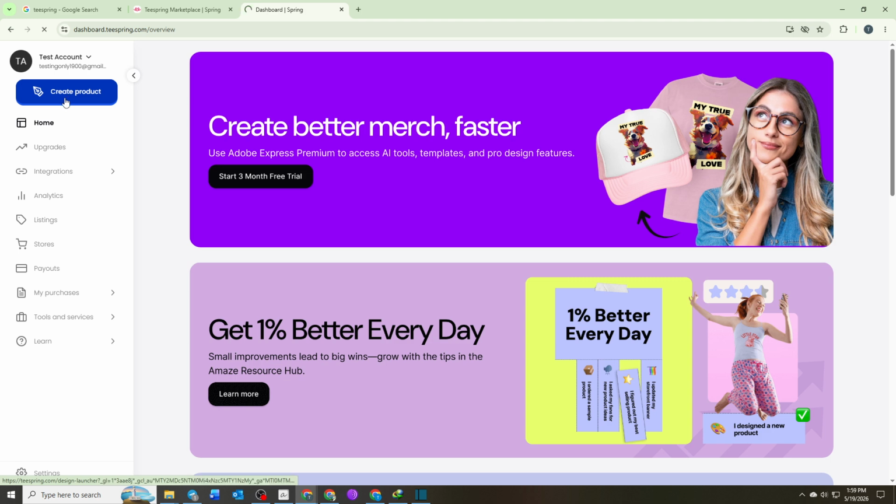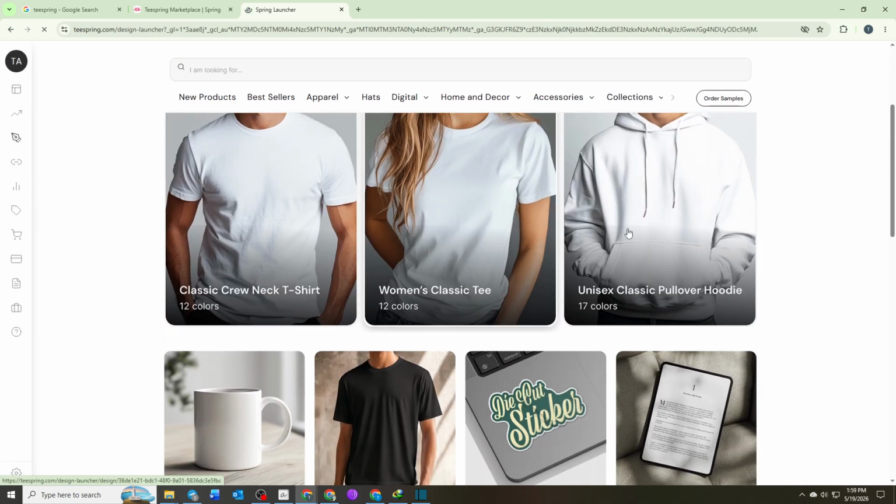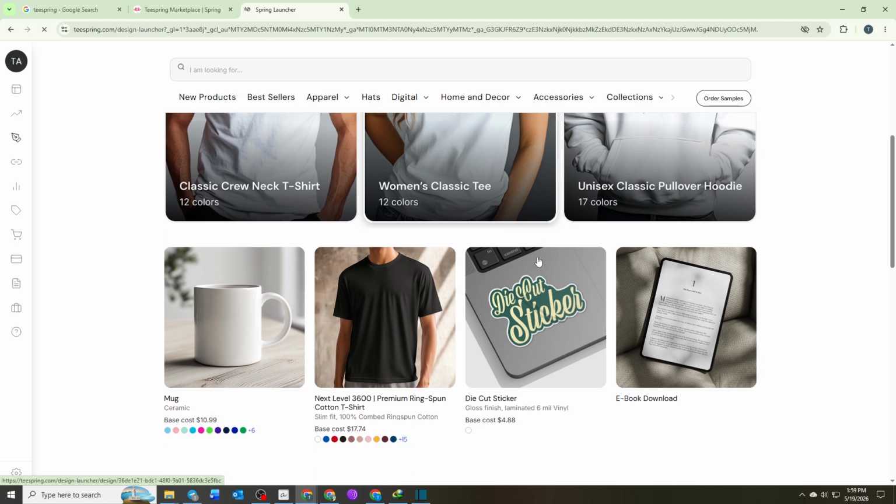Here, you will see a comprehensive catalog displaying a wide variety of base merchandise, including apparel like shirts and hoodies, as well as home decor and accessories. Take your time scrolling through these options and click on the specific product type you wish to customize first.